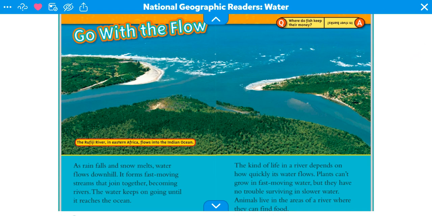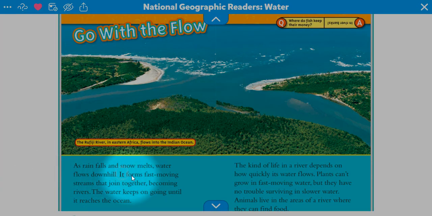So this text says, go with the flow. And this text is a little different than the one we looked at a couple weeks ago. This is from National Geographic. And again, like I said, it's on Epic in case you want to go back and read the entire book. So as rain falls and snow melts, water flows downhill. Again, lock that in your brain. Water flows downhill. It forms fast-moving streams that join together, becoming rivers.